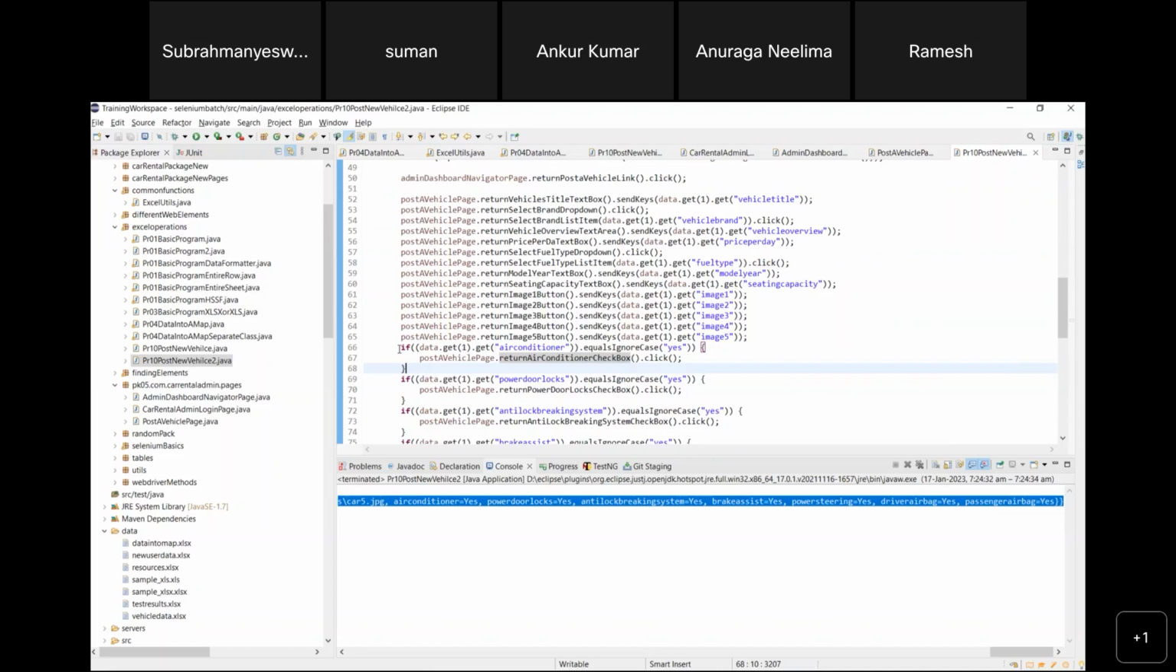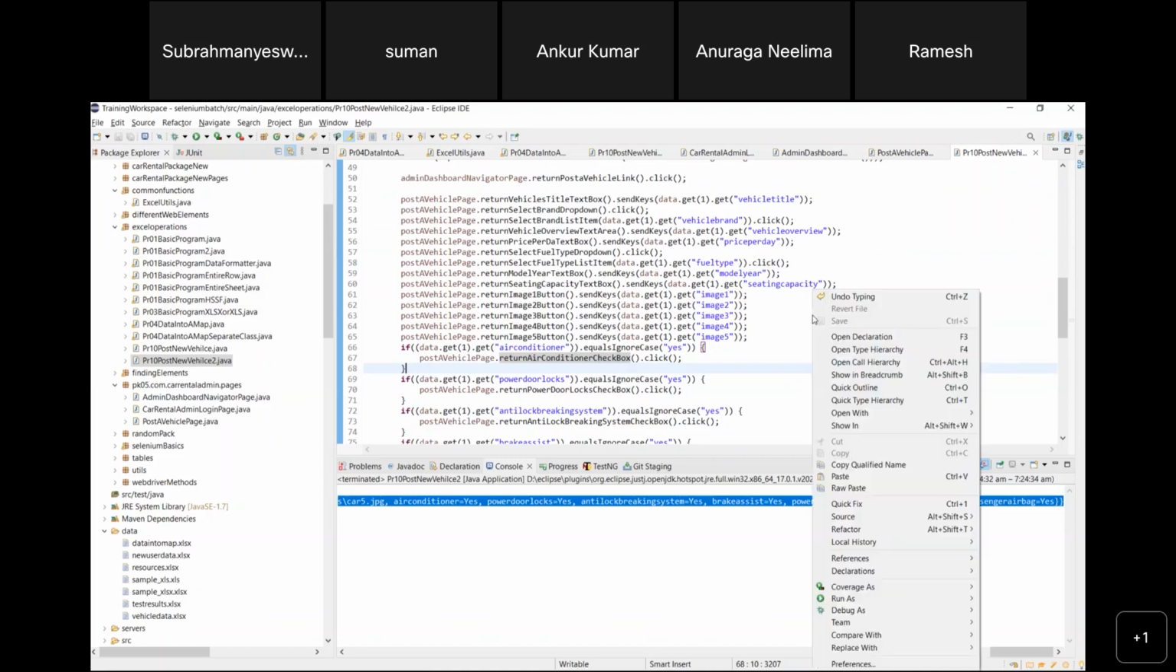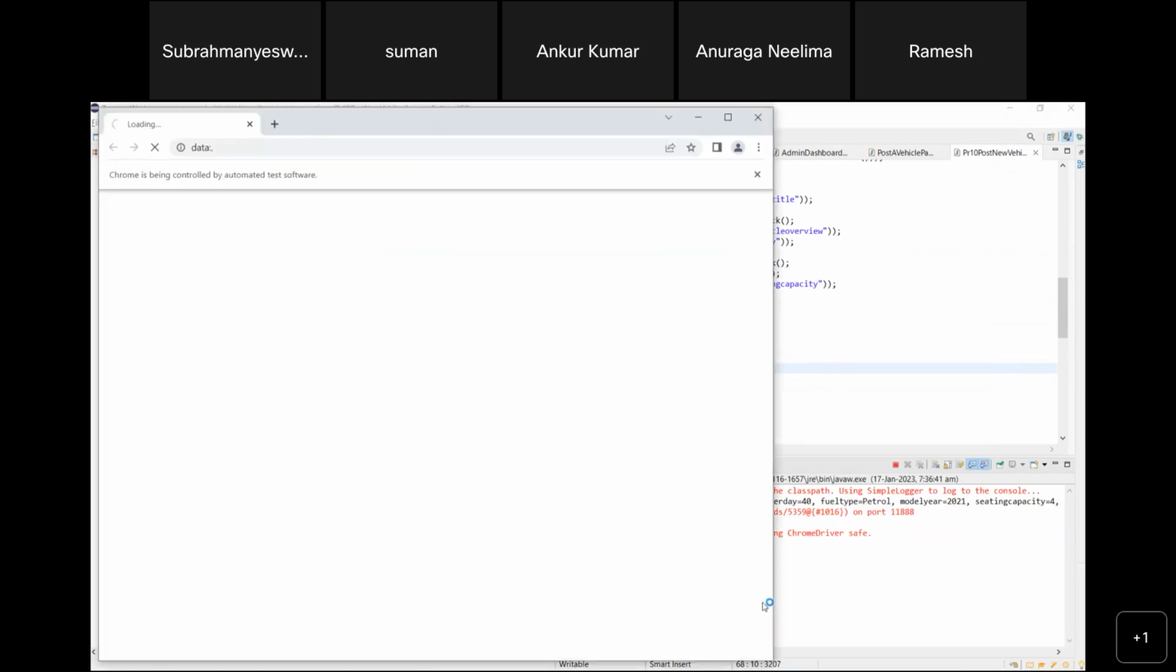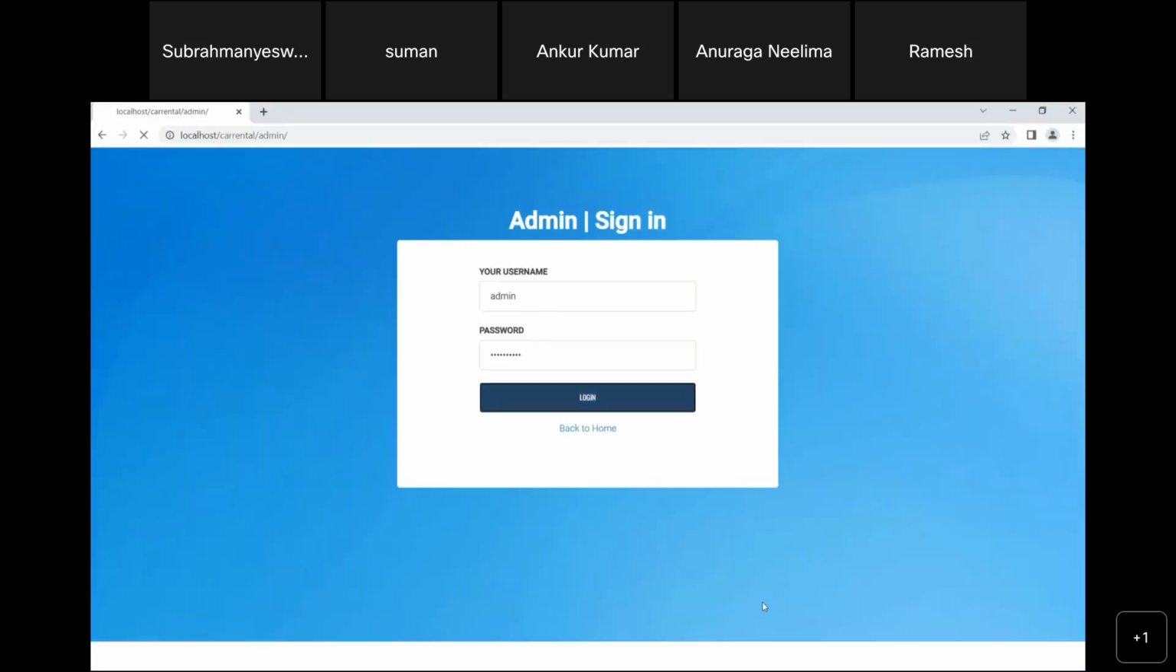But there is a small problem here. We will see it once we execute, then we will come to know the problem. Let me execute this one first. Run as Java application. Okay, to open the page, maximize.